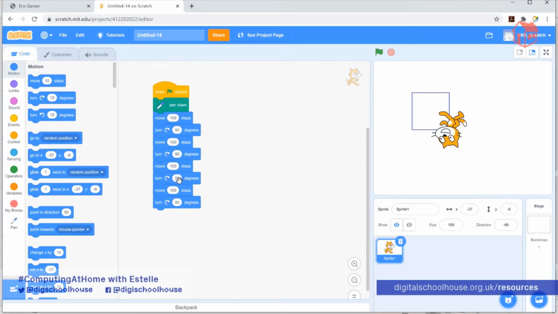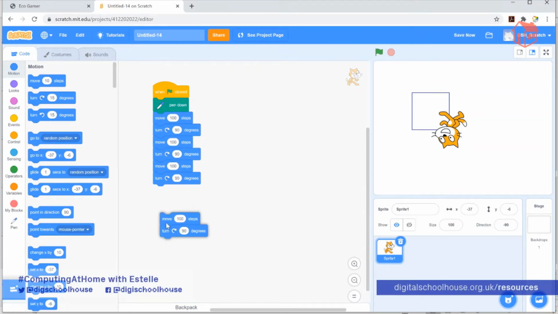So first thing I'm going to do is strip out one set of these blocks, because I only need it to repeat 3 times. And at the moment, remember, we're doing this in sequence. We're not worrying about including loops in our program.